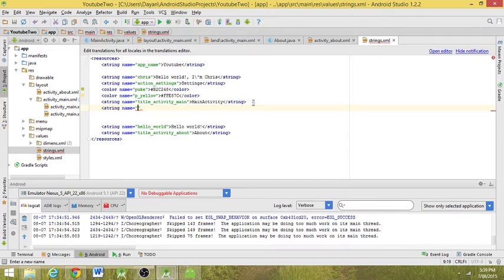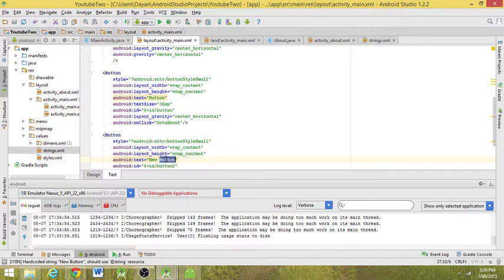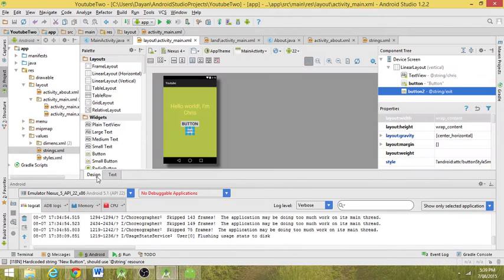So string, exit. Oh, exit. Close it. Just exit. So that's pretty simple, pretty fast as well. Over in the activity main, new button at string. Oh, it's at string exit. So there we go. We've got the exit button.